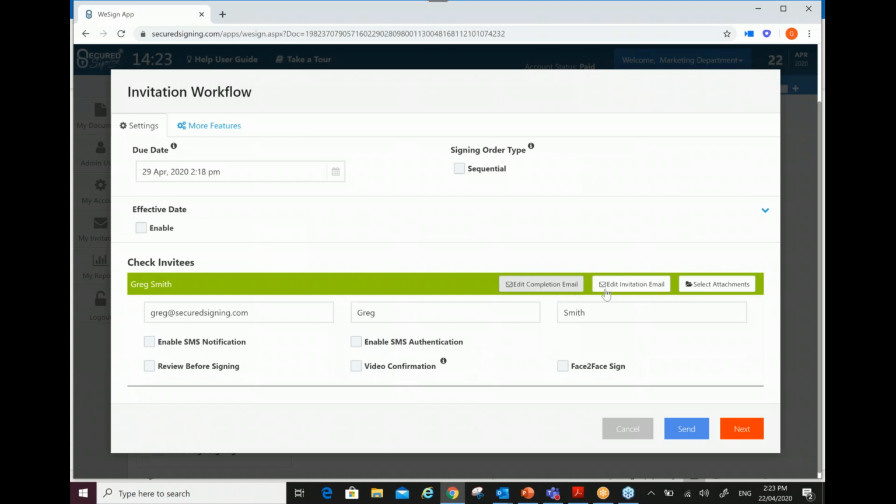You can also choose which invitation emails you want to have. Tailor, you can build your own. You can add any attachments, and also the completion email at the end. You can tailor those for your needs. So when you're done, you click send.